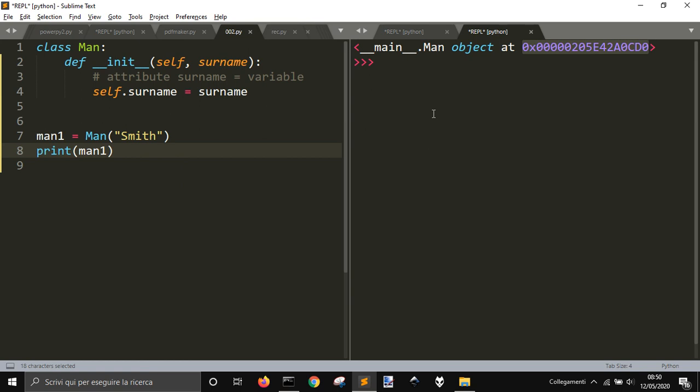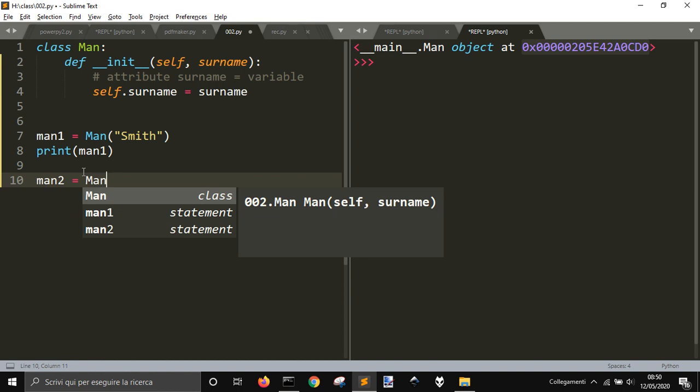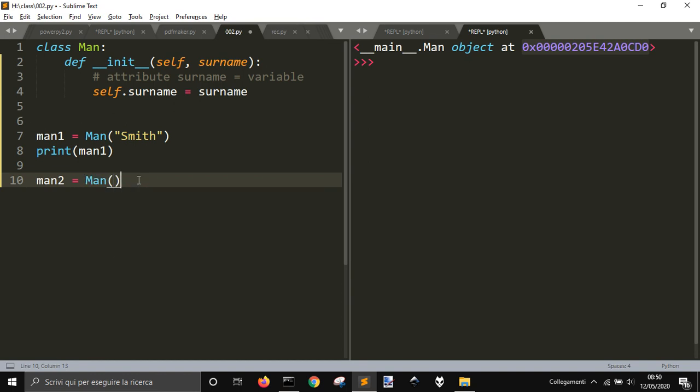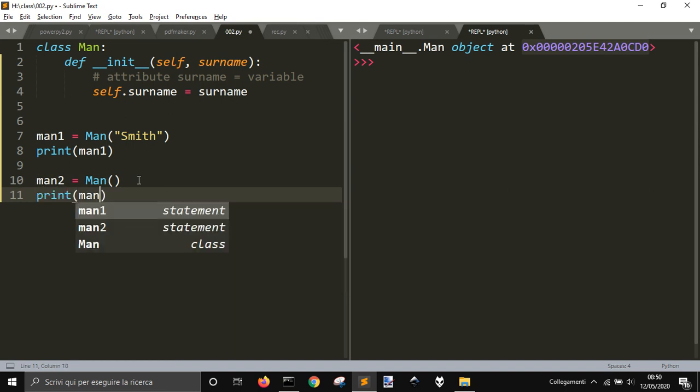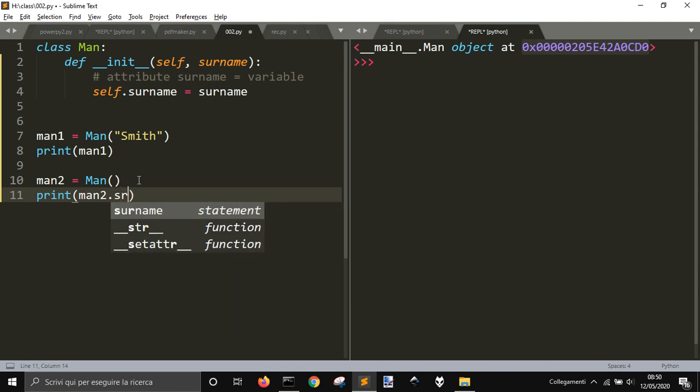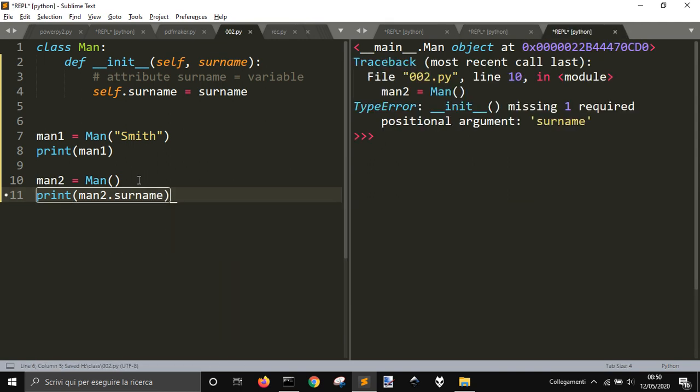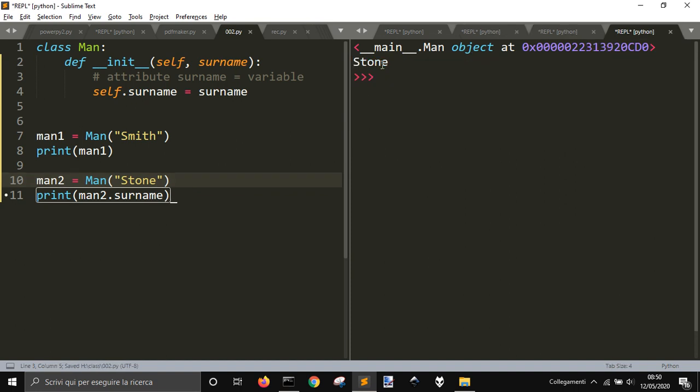So let's create another instance. The second, man2, will always be constructed with the class, so with the structure. And let's see what happens if I don't give anything here to man. So man2.surname, what will it be? As I put it in here, it says that it needs a surname, so I will call it, let's say, Stone. So now it prints Stone here.